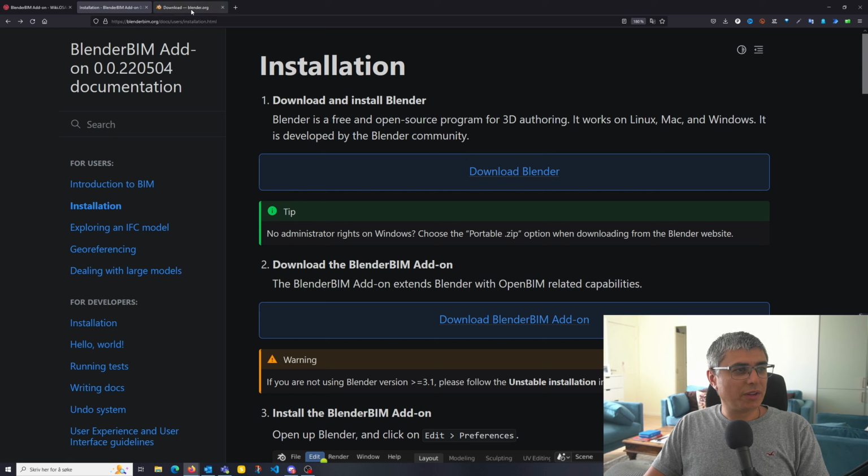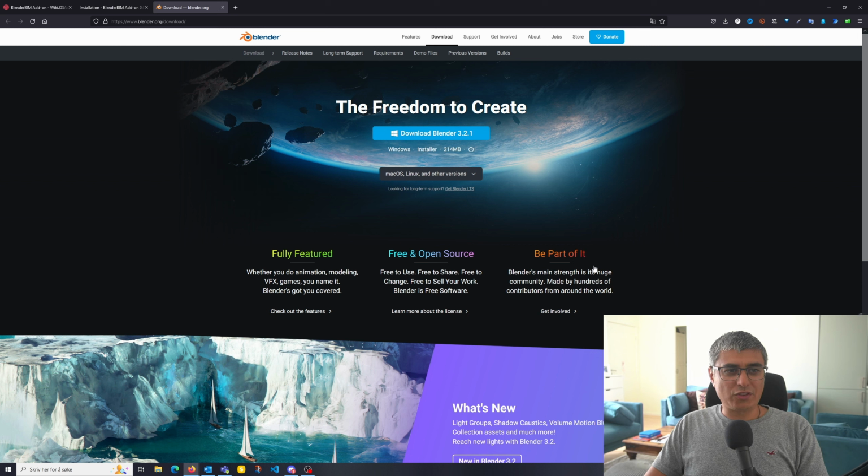I will open it in a new link, and here we see a tip: no administrator rights on Windows. Choose the portable.zip option when downloading from the Blender website. Actually, I wanted to address that, and I do prefer to use the portable version over the version that you are supposed to install. And you might wonder, why is that? Well, in case you want to have more versions of Blender, then it's easier to have it that way, because when you install it, every time you install, you will always get the latest installed version. So I prefer to have different versions that work with different Python builds.